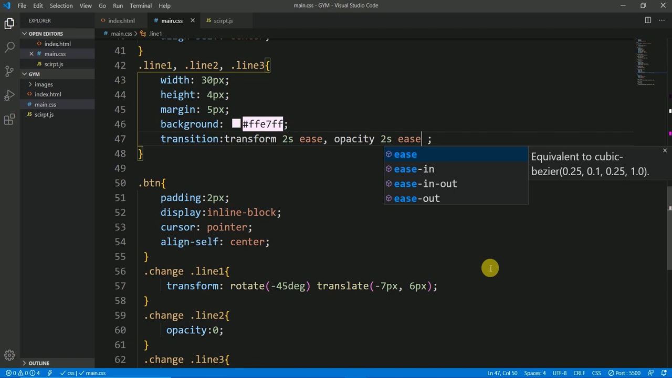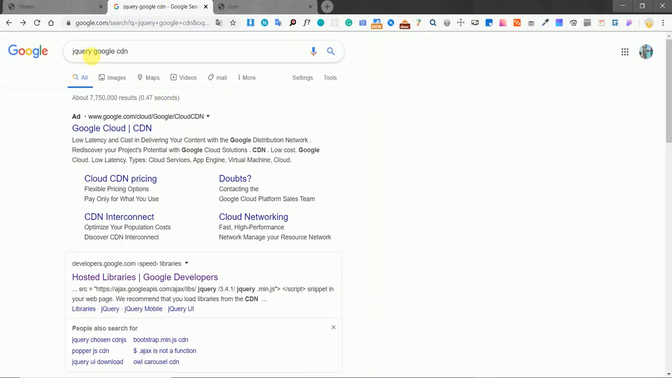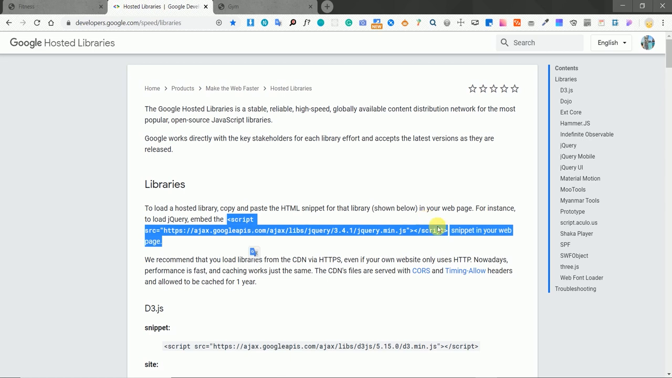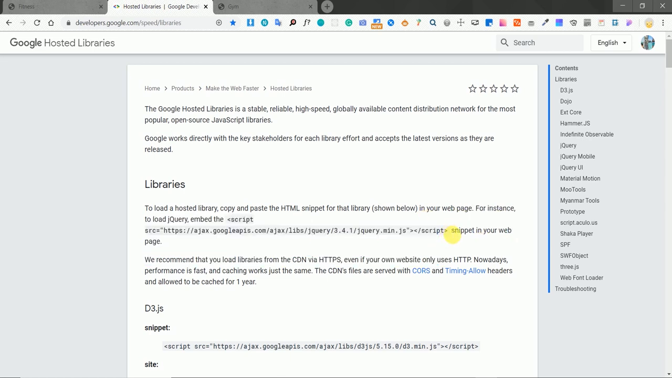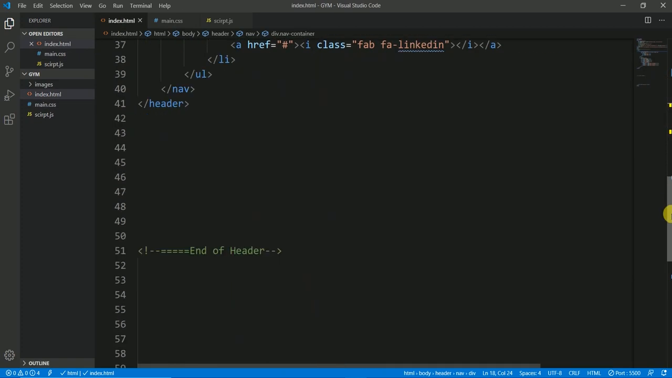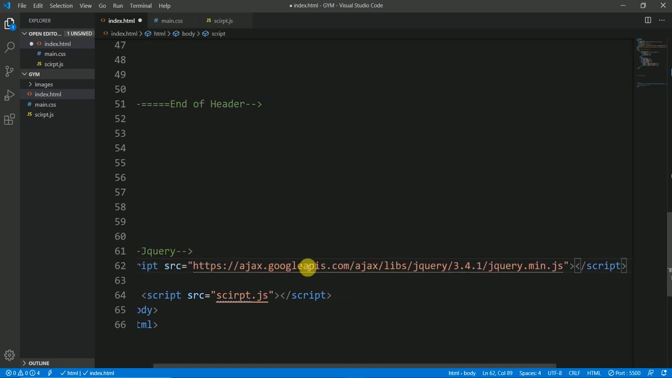So for this, first of all, for jQuery, we have to go to Google, and in Google just type jQuery CDN and get this hosted libraries Google developer code. From the libraries, copy this code from this script. Copy this code from here, go to your index.html. Here, before this, let's first have a comment, jQuery, and here we have pasted the link.